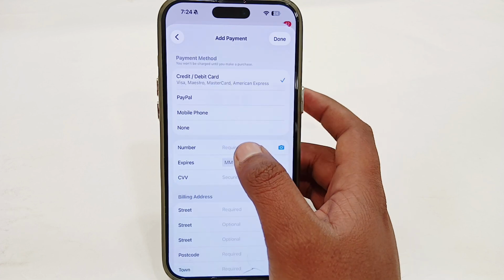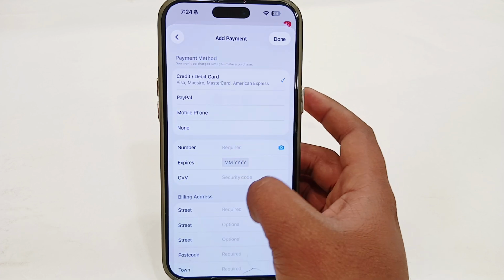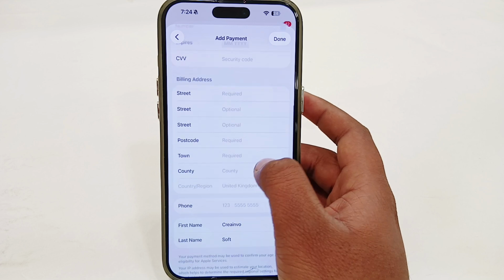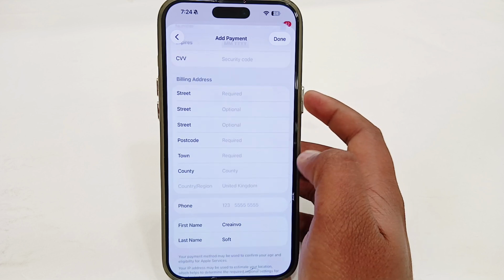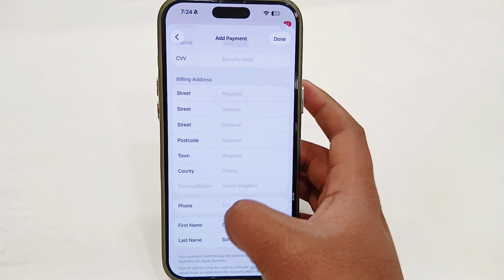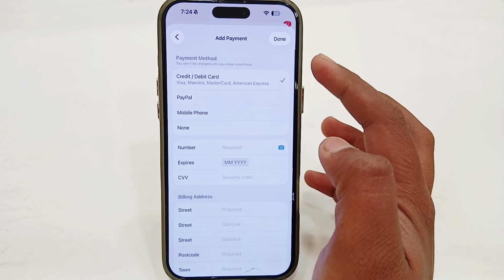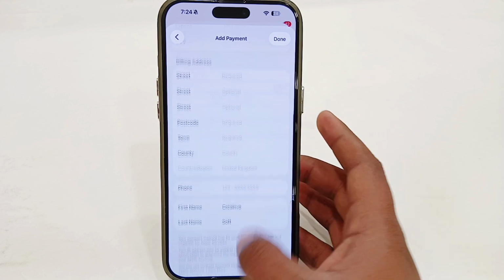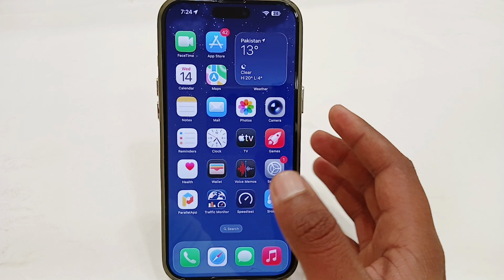Now you have to add your payment method. You can re-add the same payment method, or you can also try to add a different payment method. Add your billing address, your phone number, then your name, and after all, just tap on done option at the top right, and your payment method will be updated.